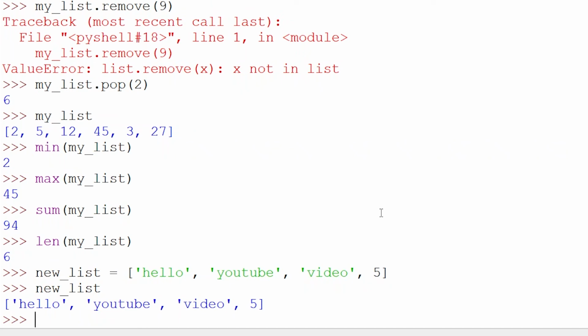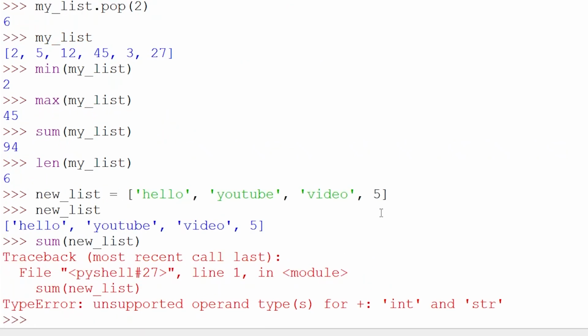But there is one problem. We cannot perform all the operations, or we can say the functionalities of list, inside this list. When I will say sum newlist and press enter, it gives me an error.